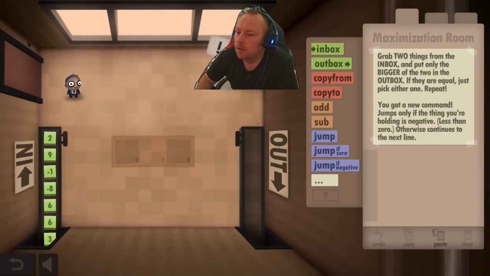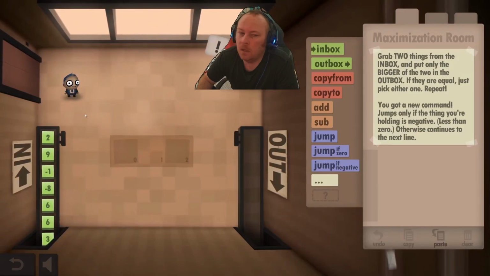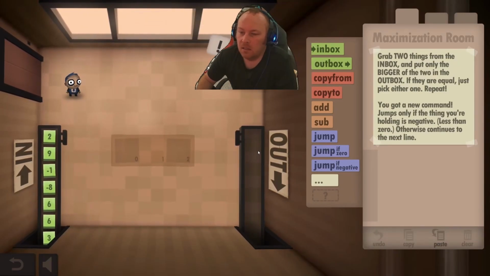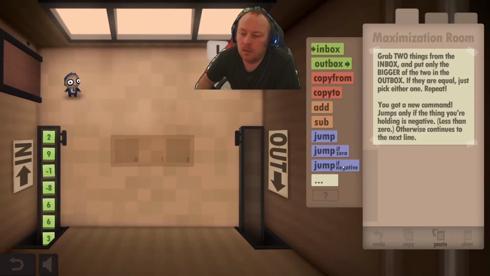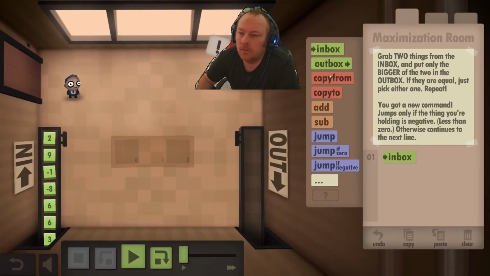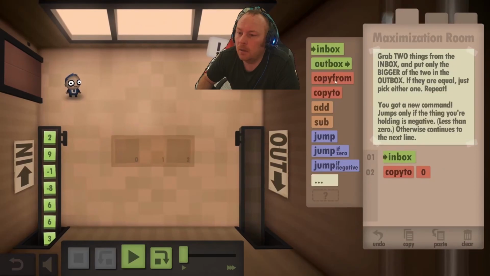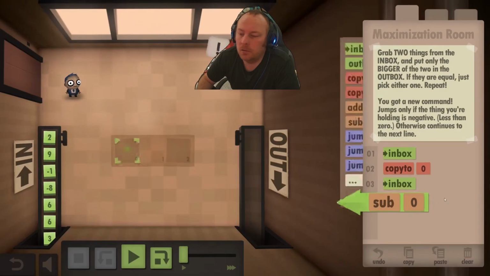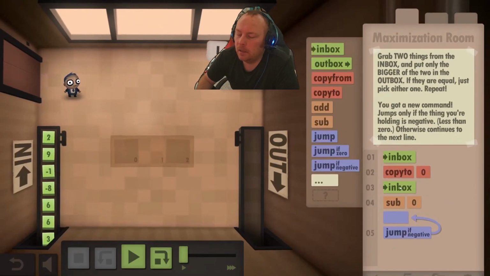Okay, so it looks like I have more commands. I have jump if negative now, and it's saying that I want to take 2 pairs of numbers, and whichever one's bigger, that's the one of the 2 I'm going to put into the outbox. So essentially, if I subtract them, the negative should tell me which one is bigger. So I'll grab the first number and put it on the floor. Then I will grab the second number and subtract it from what was on the floor. And then I just have to think about the order here.